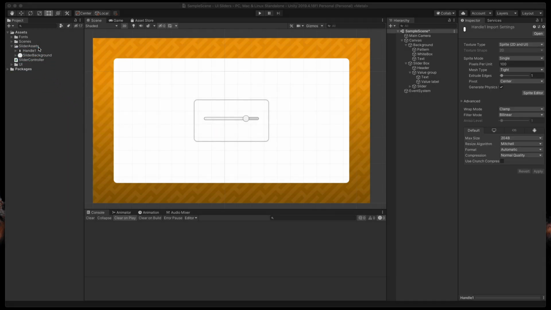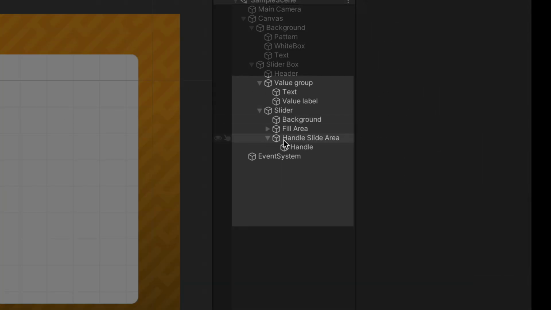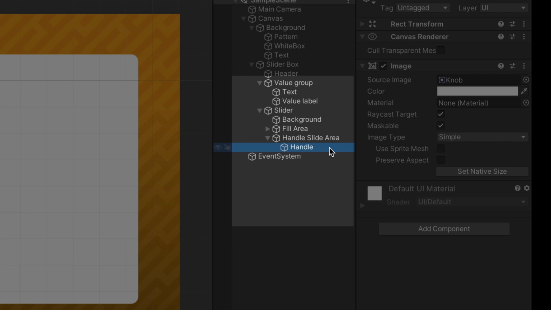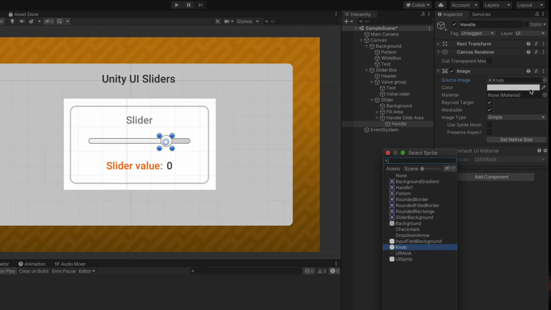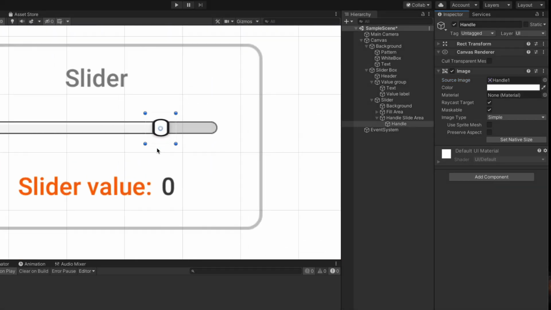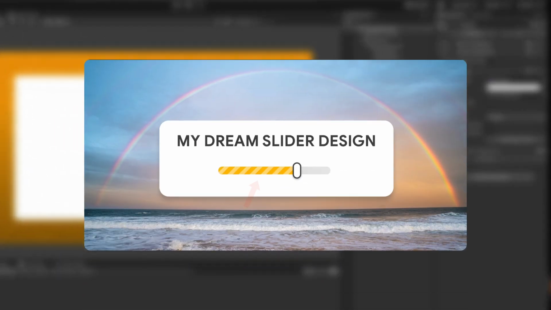Here I have a file with the right rectangle that I just imported into our project assets. Now in the hierarchy, unfold slider, handle slide area, and finally click on this handle object. In the inspector, you'll find the image component where you can just change the sprite to a newly imported file. Sometimes it may look a bit stretched, in this case just resize the image. Much better.